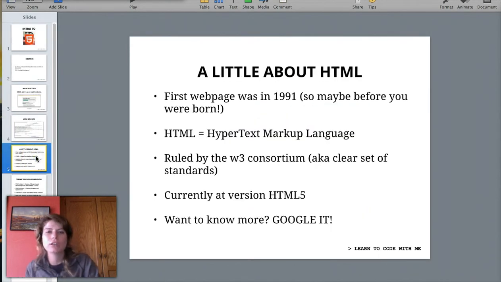So a little bit about HTML. I really don't want to spend that much time even looking at this because I don't think it's that important. But the first web page was in 1991, so some of you maybe weren't even born yet. HTML means hypertext markup language. All of the standards of HTML are governed by a body called the W3 Consortium, or W3C. So basically they set the standard for HTML. Right now the most current version is HTML5. Before that there was HTML4, I guess HTML3, and before. And I say right there, if you want to know more, you can Google it.